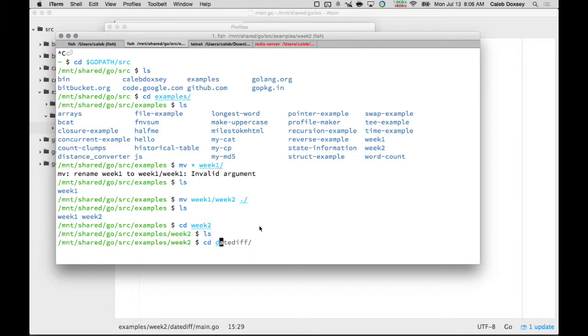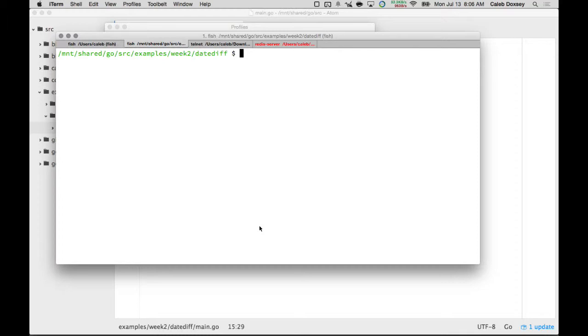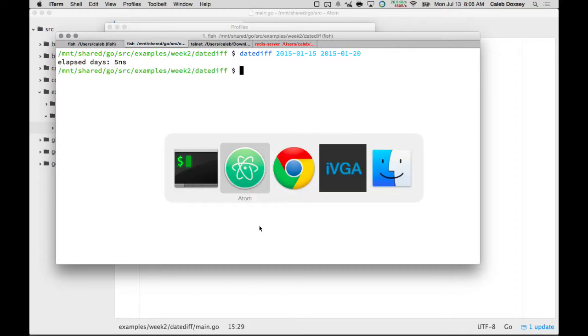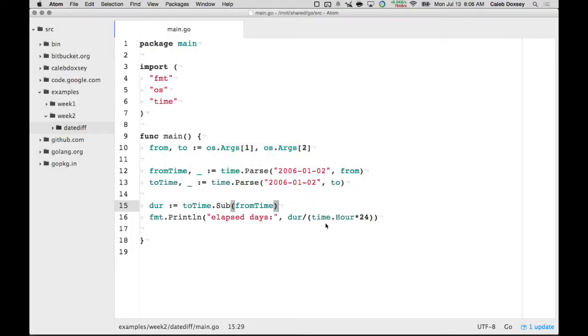So it's date diff. Go install, and then date diff. Let's say 01-15 and 01-20. See, it said NS. That's because it thinks this is still a duration. So we have to convert it into an int.